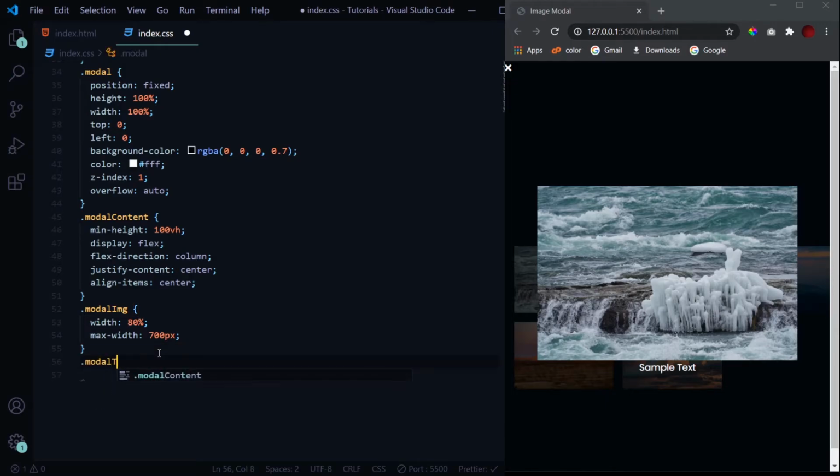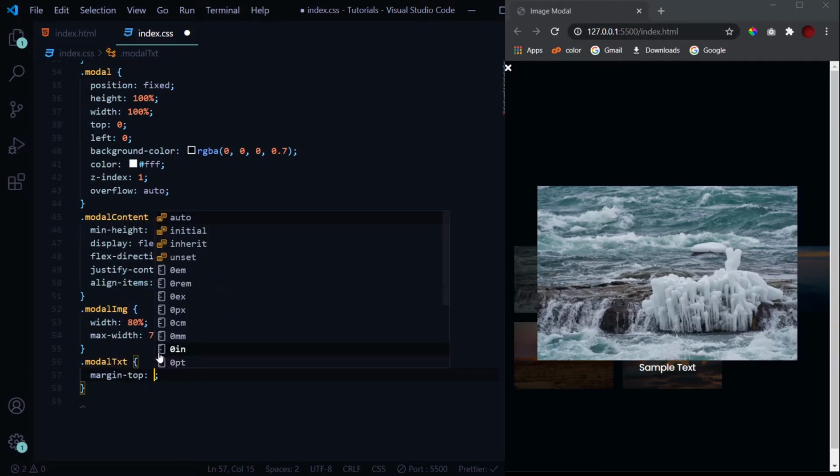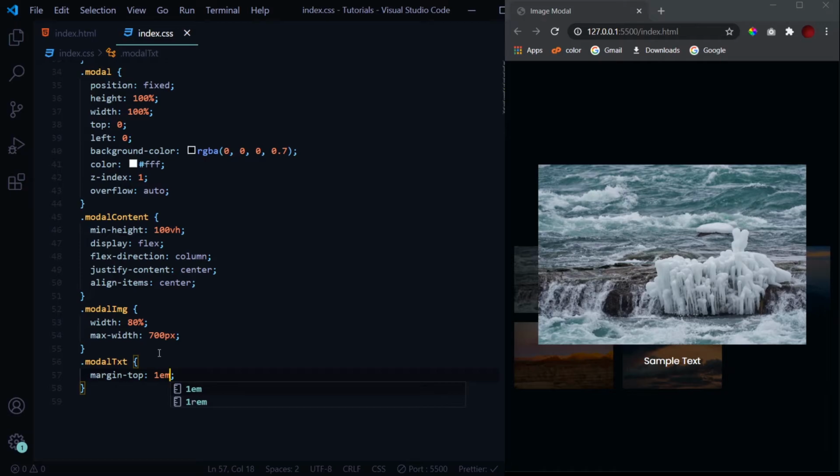Now let's design the modal text. First, for that we just need to give it a margin top. Now this is it for the modal text.